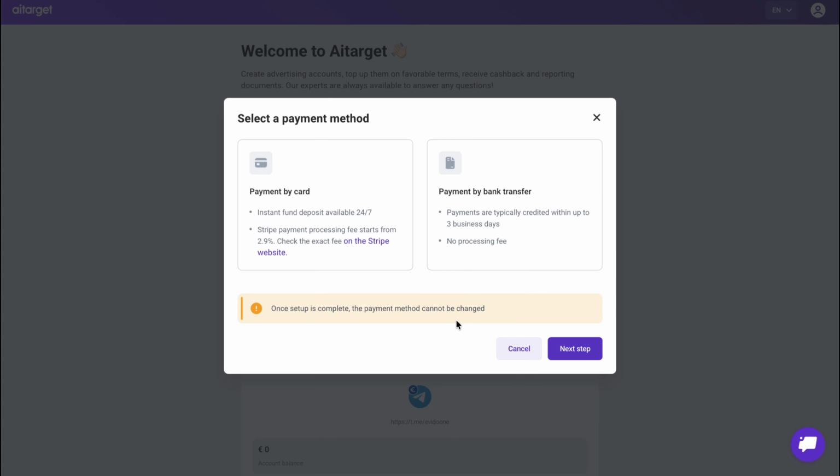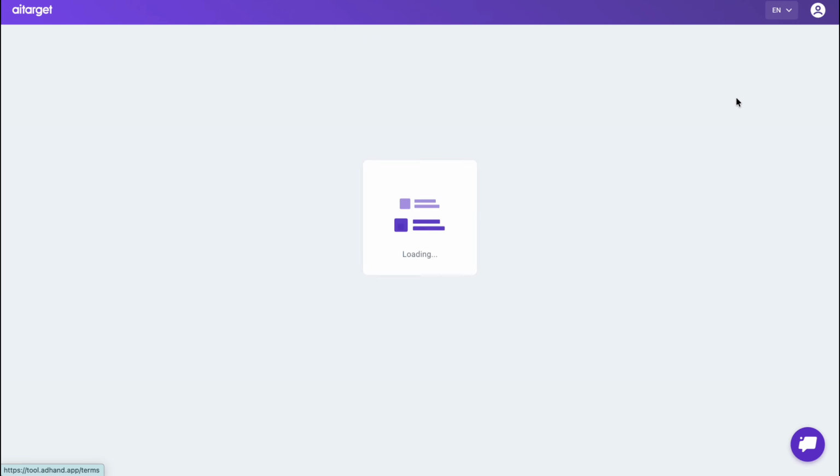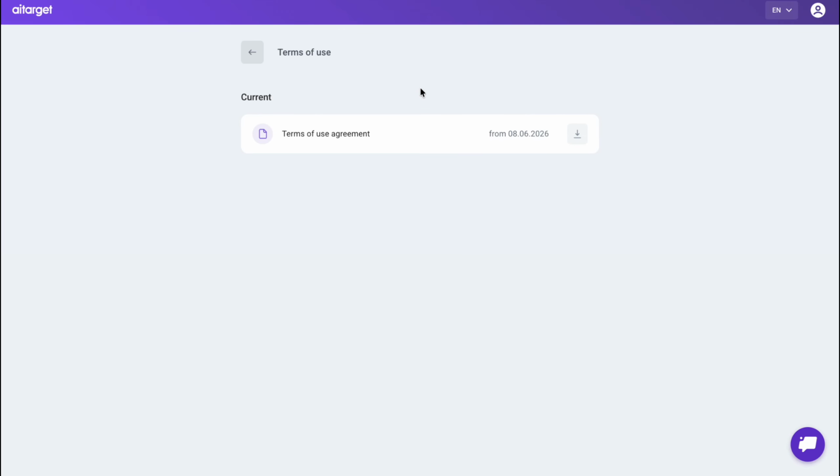We accept payments in 2 ways, by bank transfer and by card. There is no need to sign a separate contract as we operate under a public offer agreement. You can find the agreement by clicking your profile icon and choosing Terms of Use section. Here's this document. You can download it and see the full details.